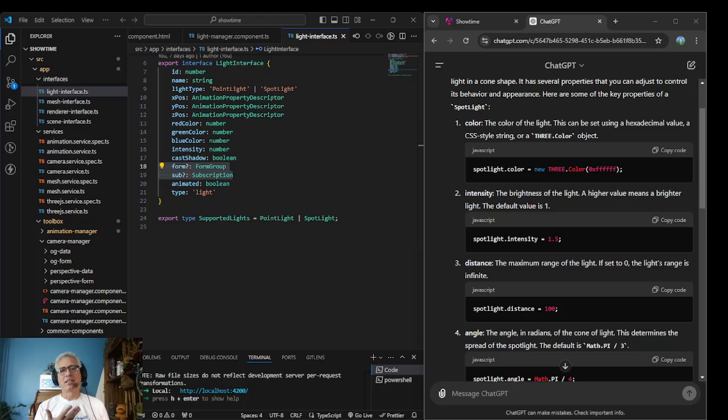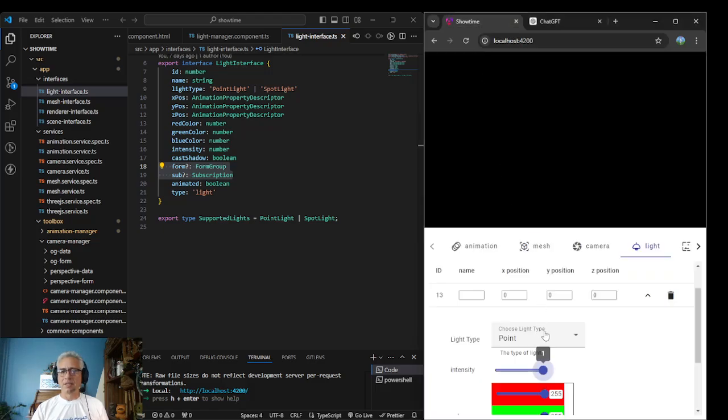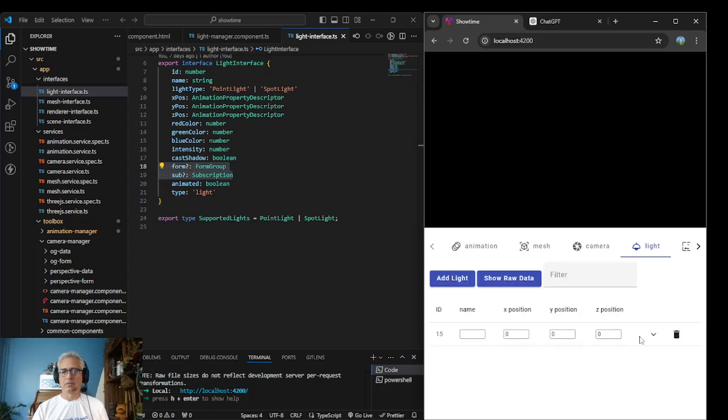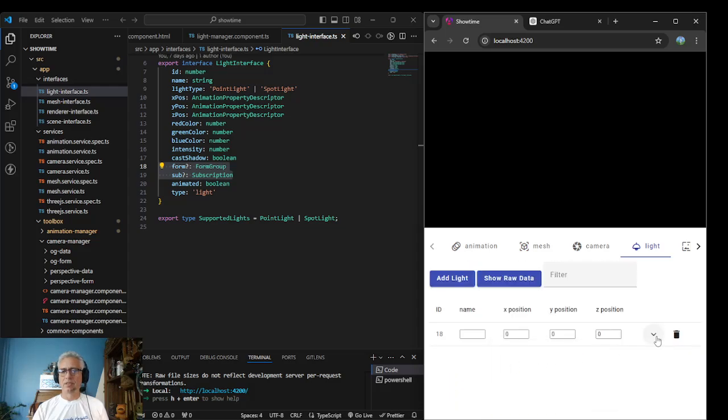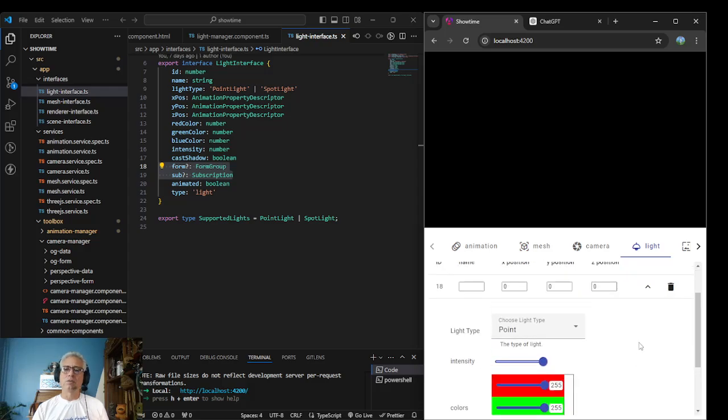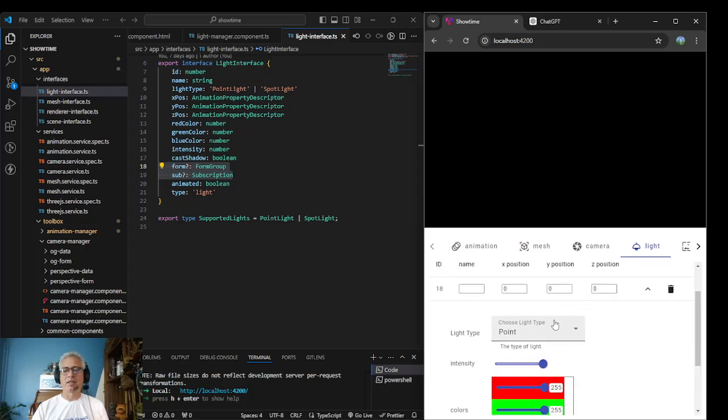Interestingly, I forgot that I needed to add some new properties for spotlights. So right now, a spotlight just has all the same properties that the world has. Let me try that again. Oh my gosh, I wonder why. Oh, because the whole thing is coming back. Wow, okay, that's going to be an interesting little thing to deal with.